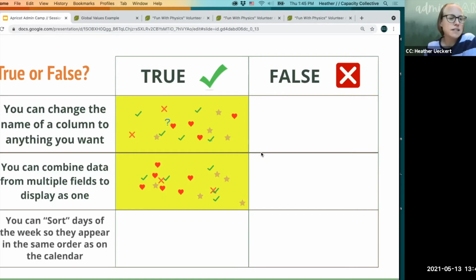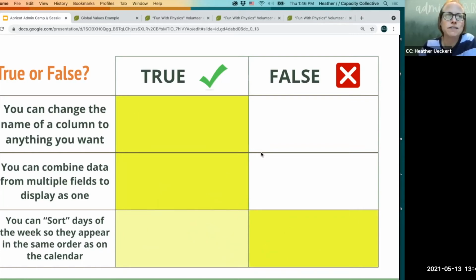You can sort days of the week so they appear in the same order as on the calendar. True or false? Yes, this one's not quite as clear, is it? Technically, it's false because there's no option like put in order of days of the week. However, we were able to manipulate it so that we got them in the order that we wanted. So technically, yes, you can sort them so that they get in the right order, but it wasn't an option, but you're all right.